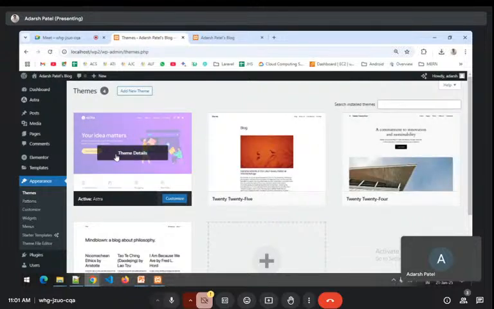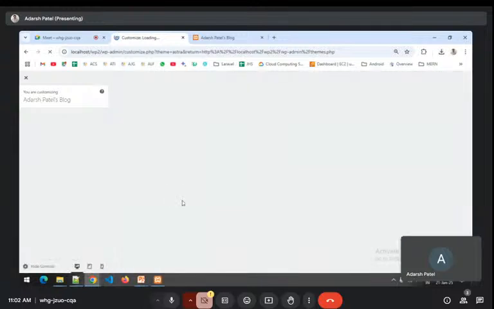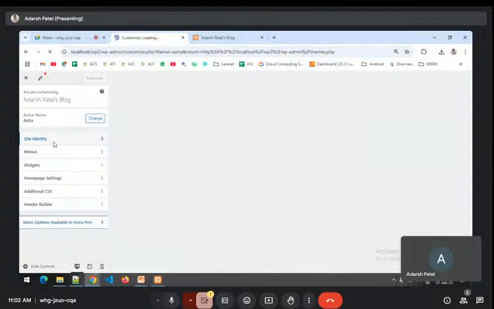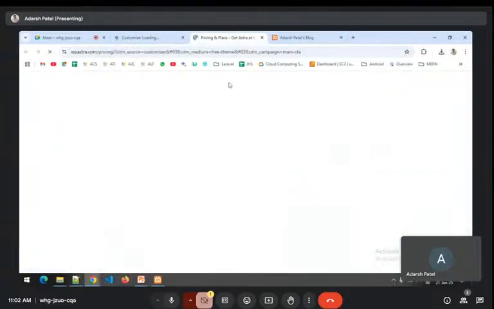Suppose you want to customize the theme, you need to click on the customize option. So this is the theme customization, we can say. You can use this customization option to customize your theme. Customize means changing the title, changing the color, changing everything. The left hand side panel is there. Here are so many options, like Site Identity. There is also an extra option, more options from the Extra theme.